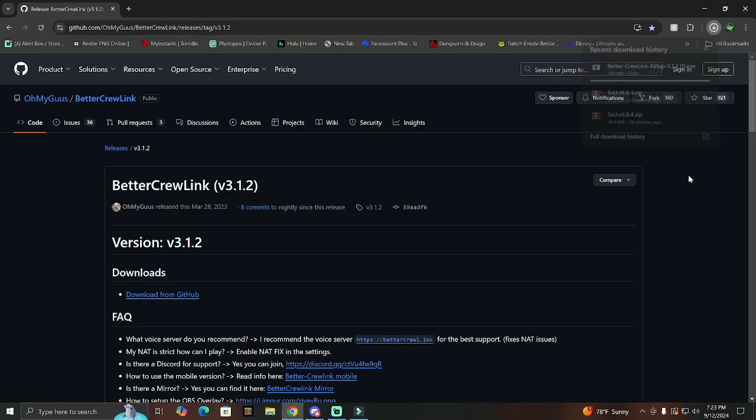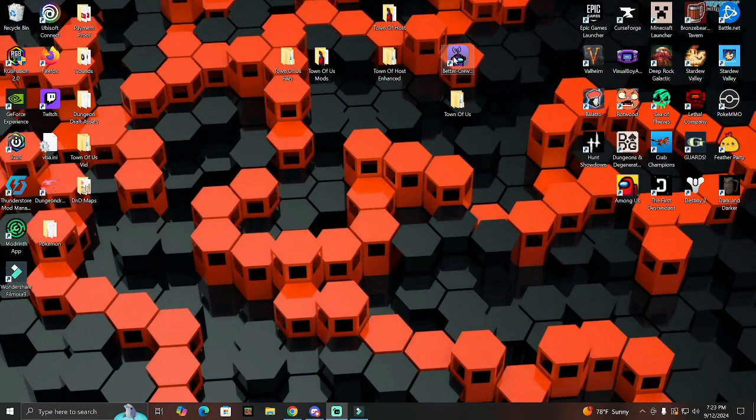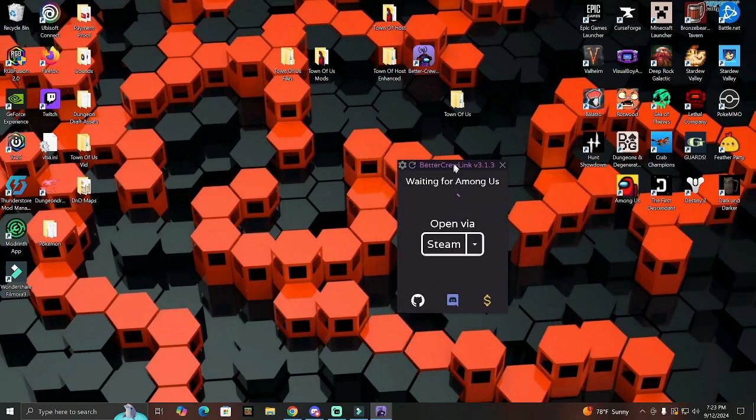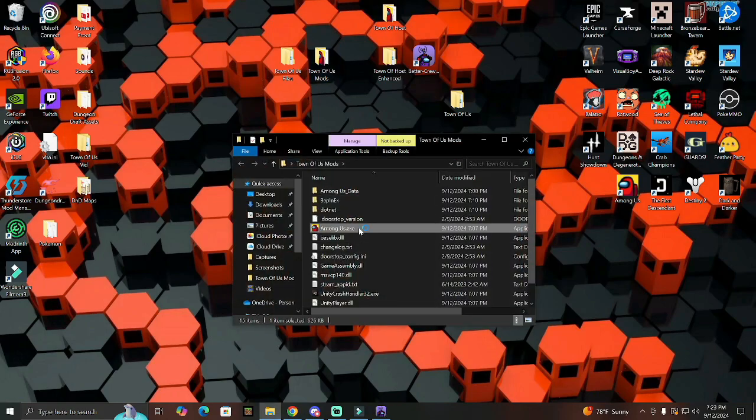I already have it run. That's why it has the one exe. And what's going to happen is you're going to get this BetterCrewLink right here. Once you have this, you're just going to launch it. It showed up on my other monitor, but here it is. And then we're going to launch Among Us through that new modded folder that we had. This is going to take a minute. I might cut this part out as well.